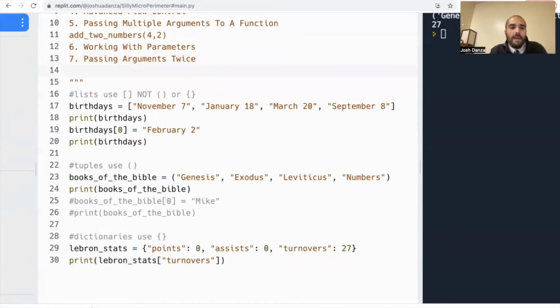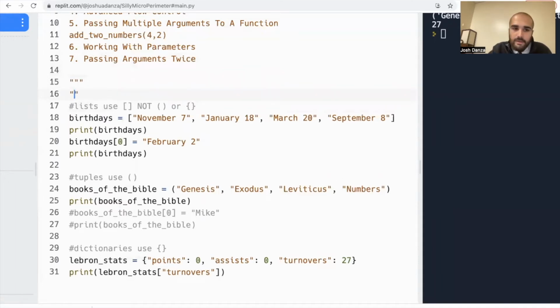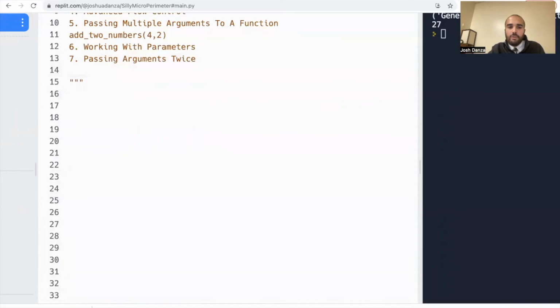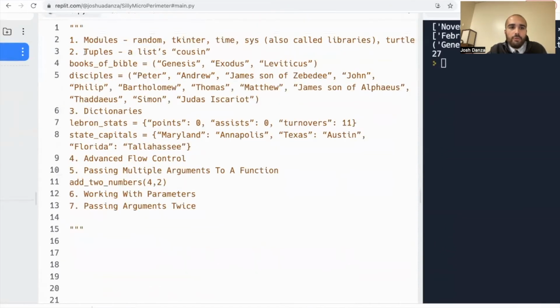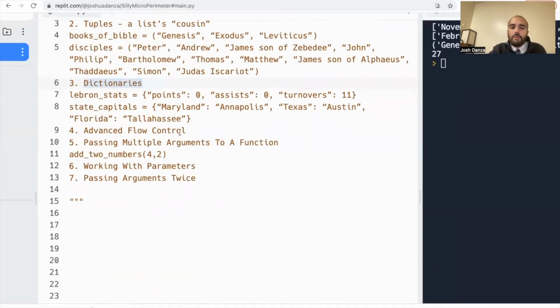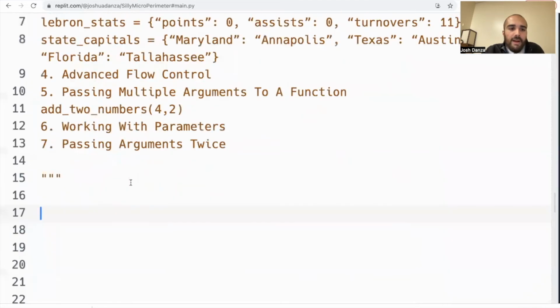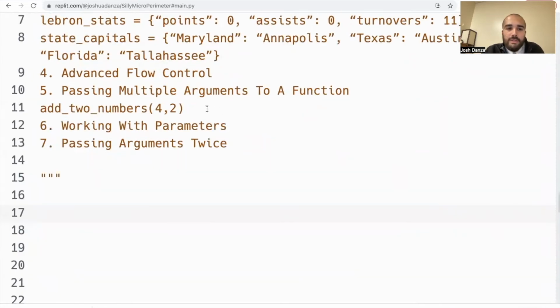Okay, so from there, rather than deleting it, I'm just going to put it inside of something called a block string, which just hides it right now. I'm going to push it all the way down here so we don't have to worry about it. So we just talked about tuples and dictionaries. I'm going to pass over advanced flow control because we're going to cover that in this example, but we're going to talk more about it throughout the year. This right here, number 5, says passing multiple arguments to a function.